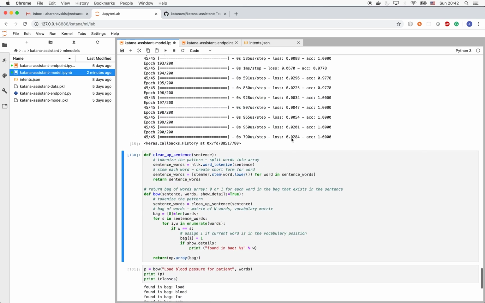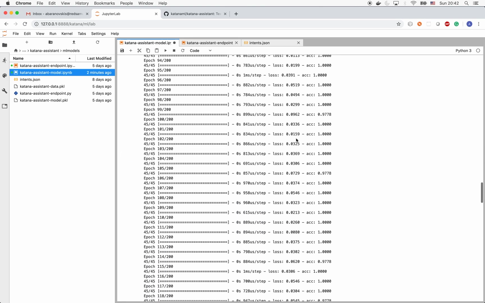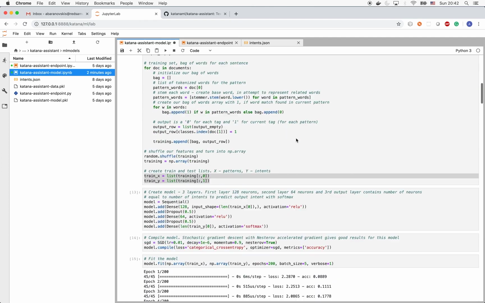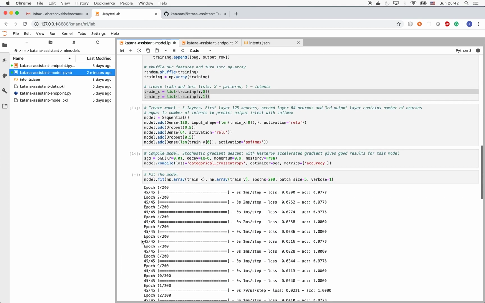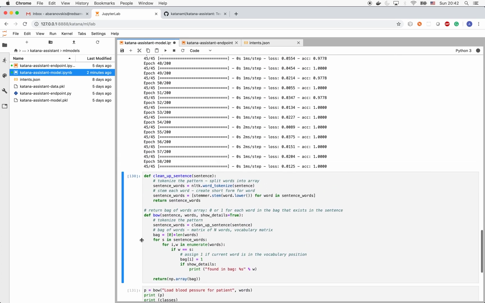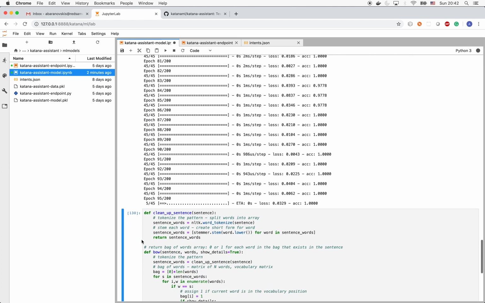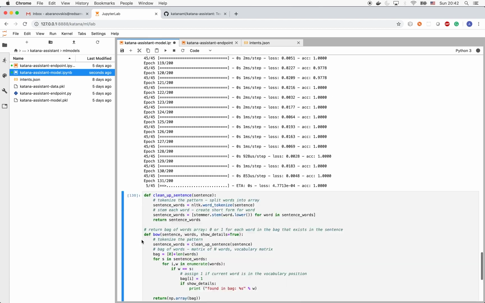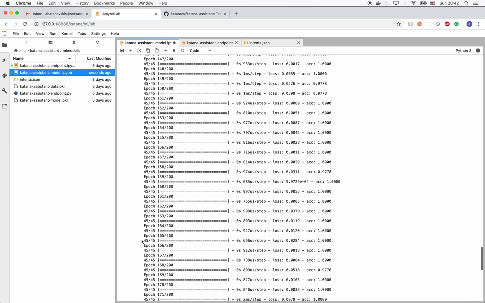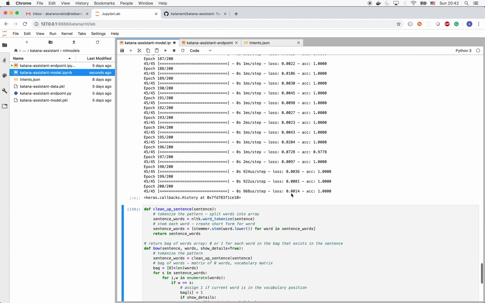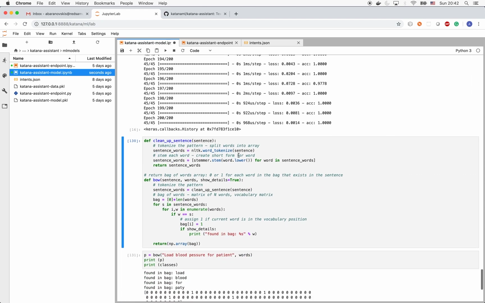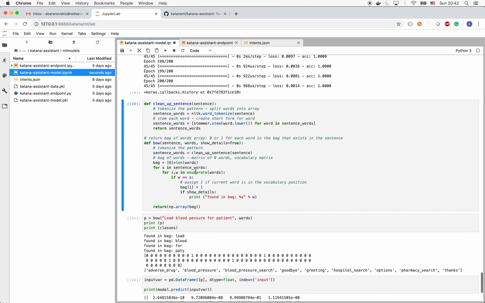So the current loss is 0.02. I think we could optimize it a bit more, so let's run it one more time. Okay, now it's quite good, 0.0014. The model is constructed, and now we can test it.